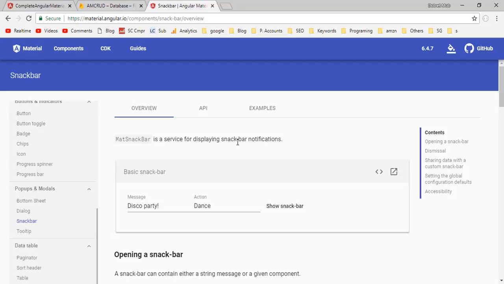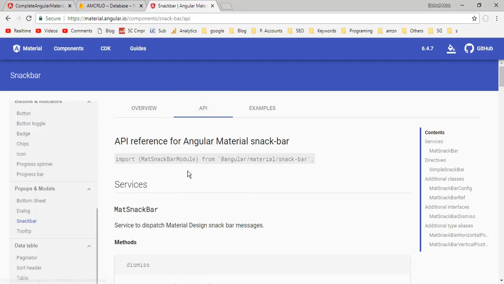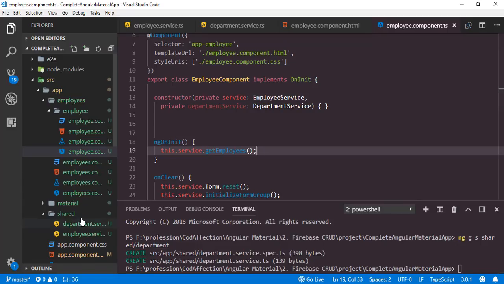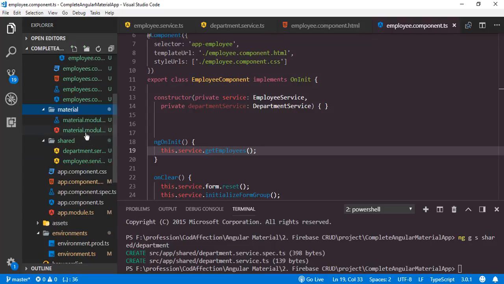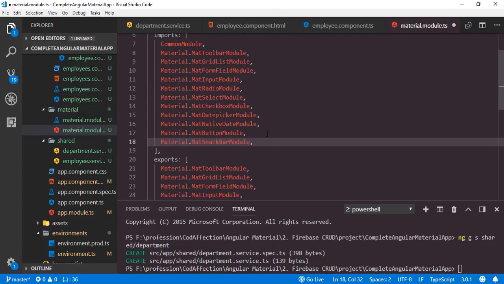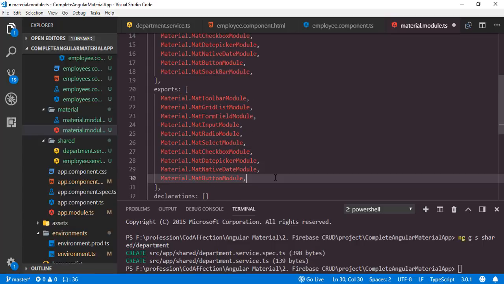In order to work with this component, we have to import this module here, MatSnackBarModule. So we can import that inside our extra module material here, MatSnackBarModule. We have to import the same here also.